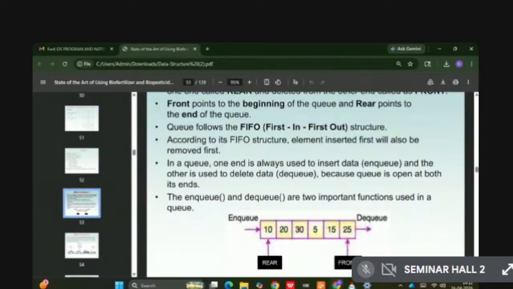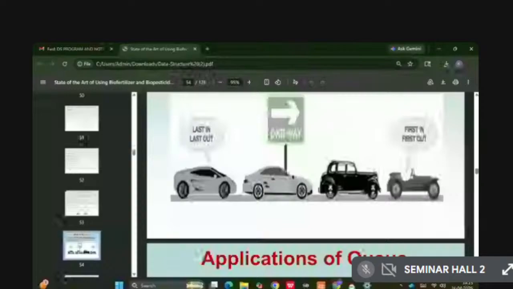For example, in the real world, let us assume there is a one-way road, and multiple vehicles enter into that road. Whatever vehicles enter the one-way road will exit in the same order. So first in, first out. This is the real-time example.